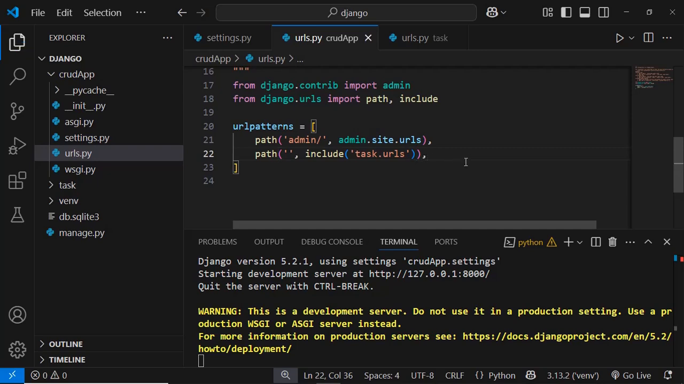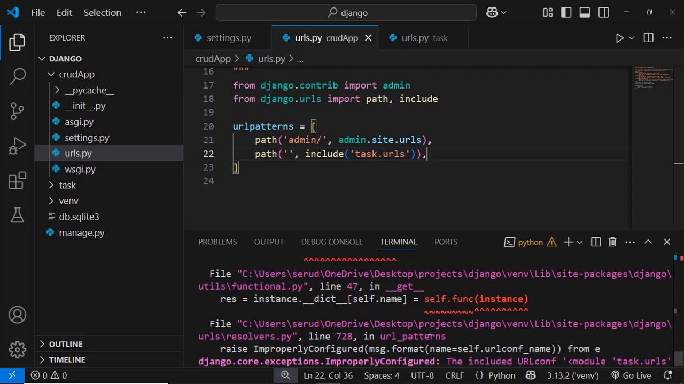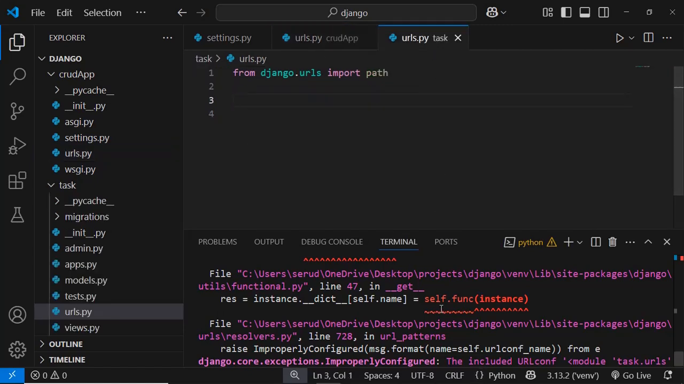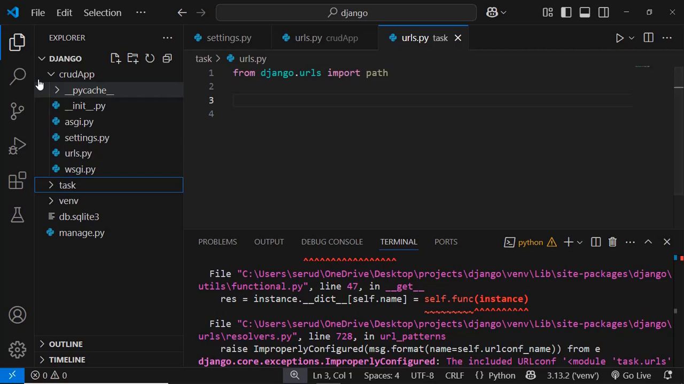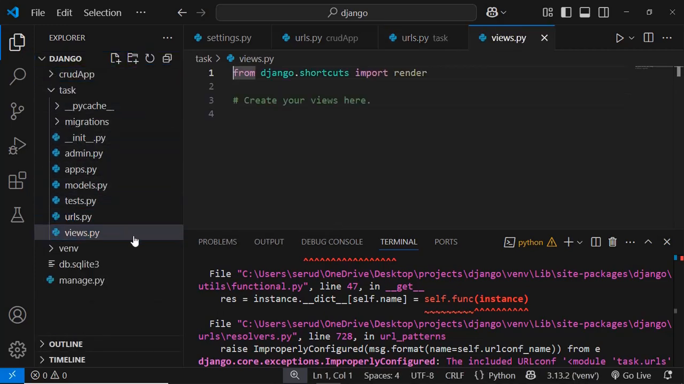If we had just tried to implement this, it was going to throw an error inside our terminal, as you can see now. Okay, because the path inside this task URLs is not defined yet. So there are no URL patterns inside there. So what we are going to do simply is to start by defining a function inside our views in this task app here.